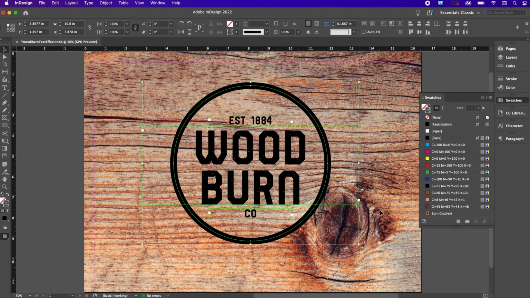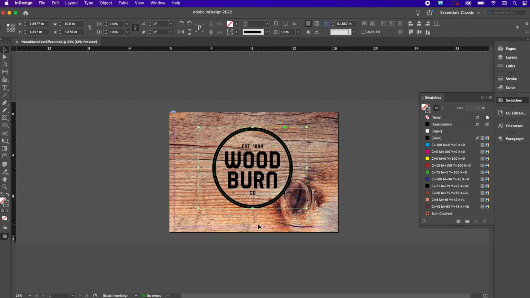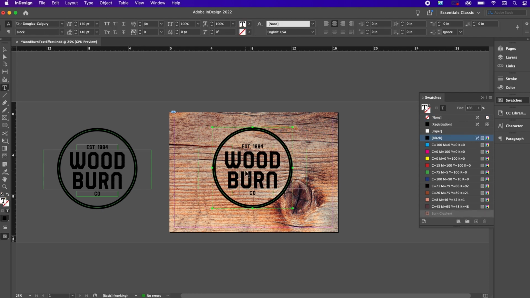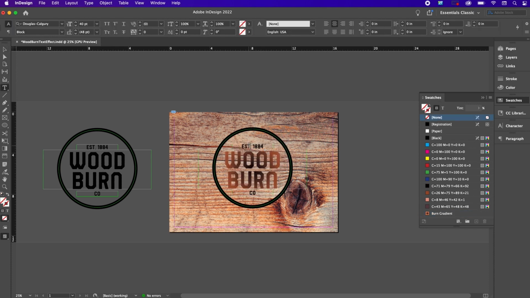And then once you're done with that, you're going to select all of your text and this circle, and we are going to group it together by right clicking and selecting group. Then go ahead, copy and paste this group, and we're going to put the duplicated layer off to the side. Now select your text, and we are going to apply the burn gradient that we created earlier to each one of these text frames.